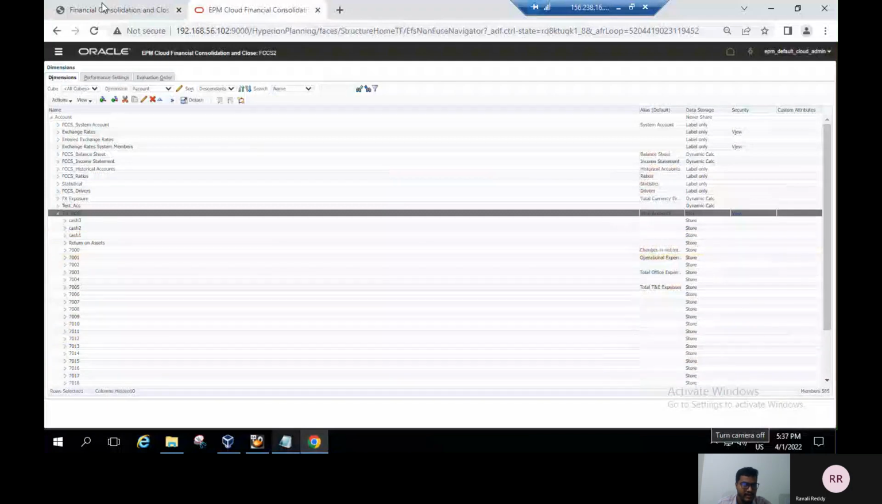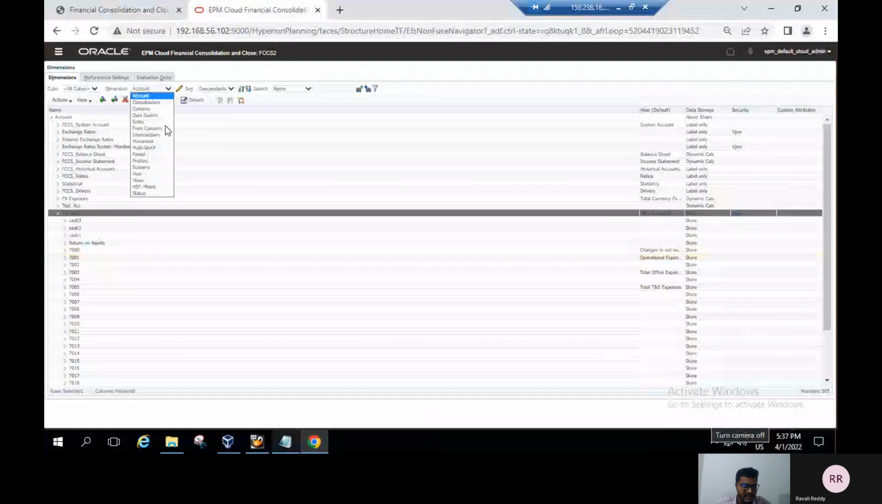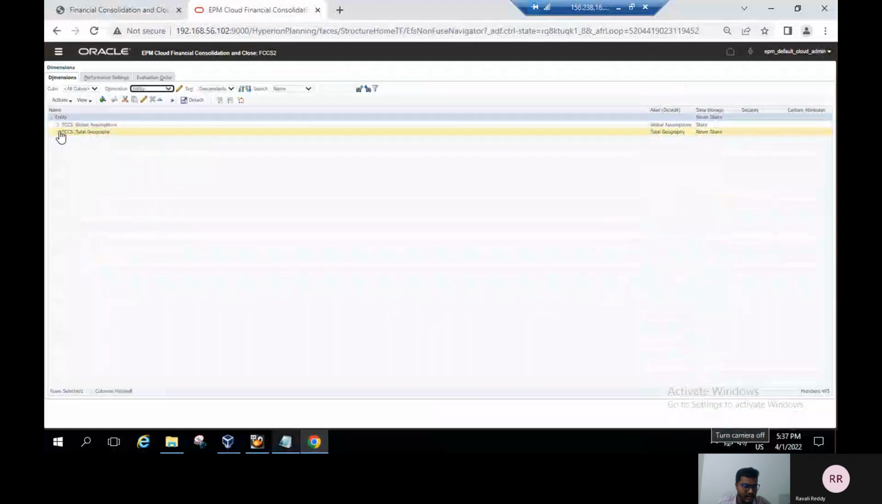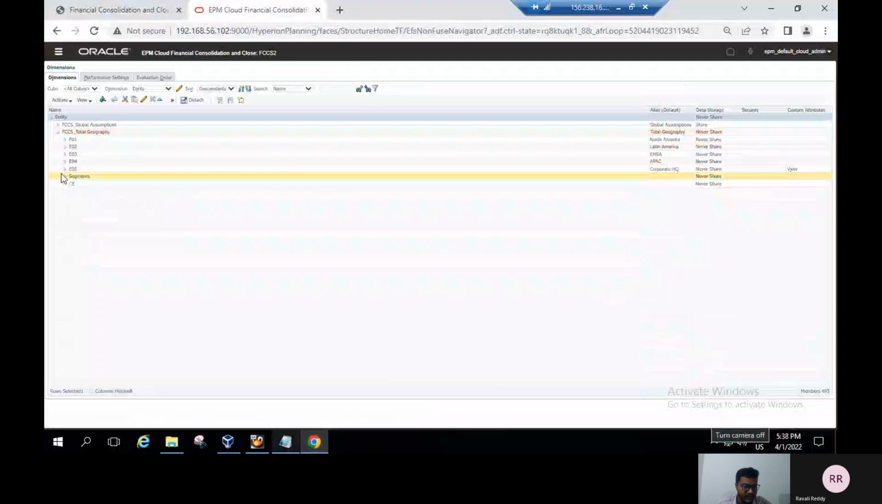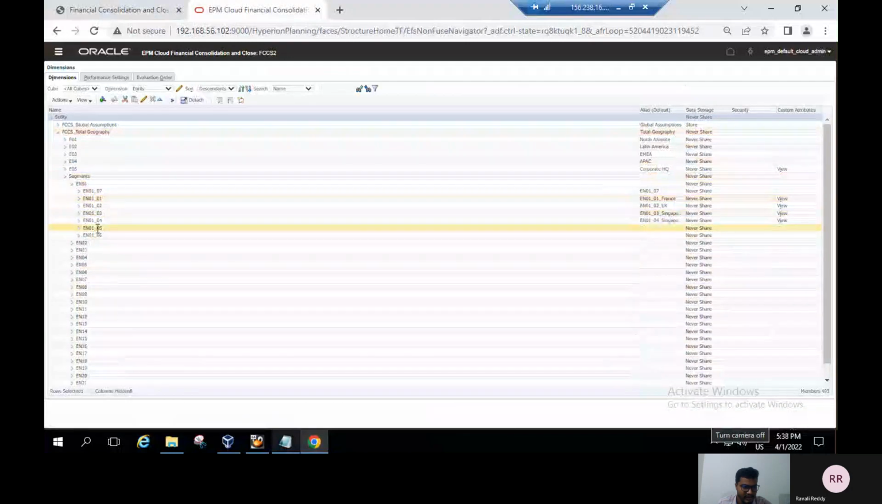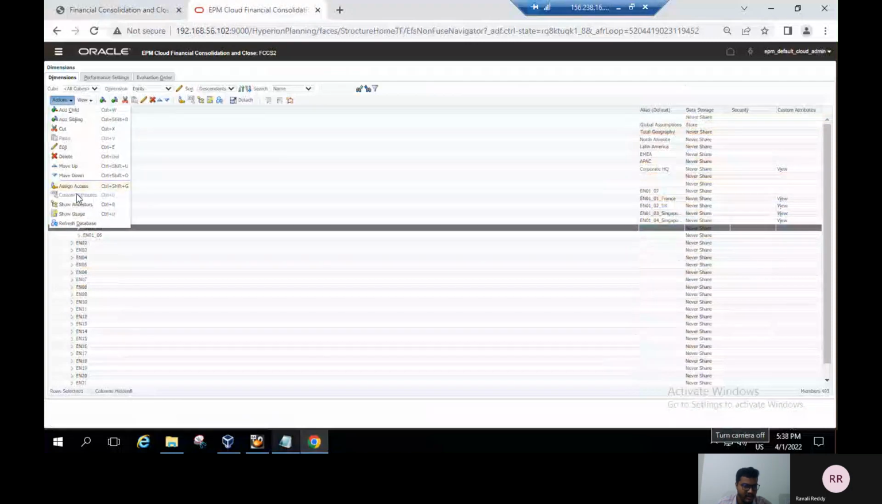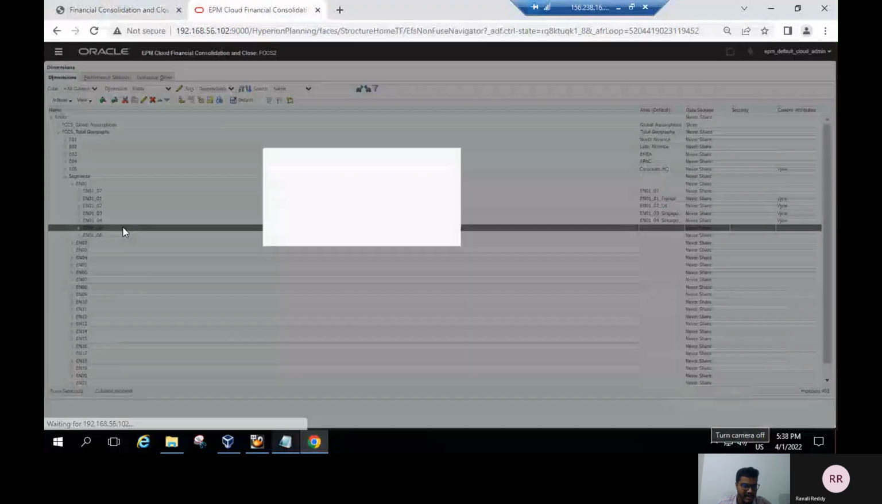Now we will go to the activity guide. Similarly, for the entity dimension also, he has said to give the write permission on EN0105 and EN0106 to the group Service Administrator. For this, we will go to the application and select the entity dimension. Under this Total Geography, we will expand this segment and select this EN01. Now we are giving write access for this EN0105. We will click on the Actions menu and click on Assign Access.